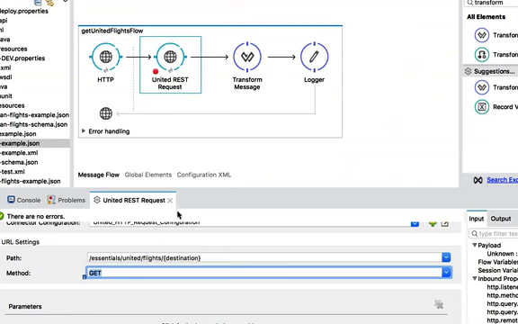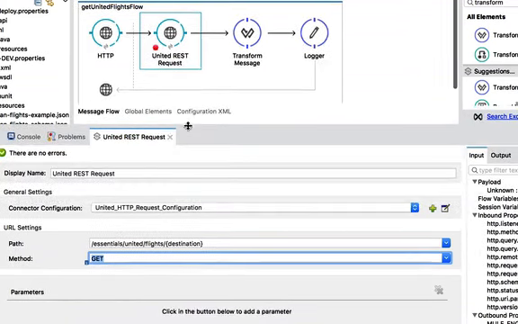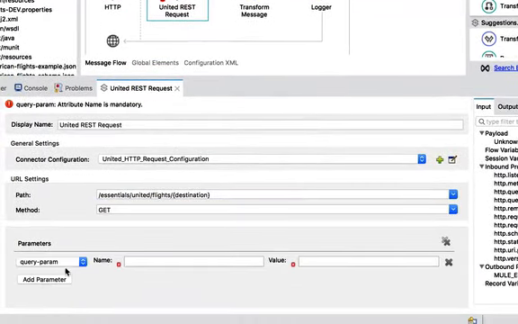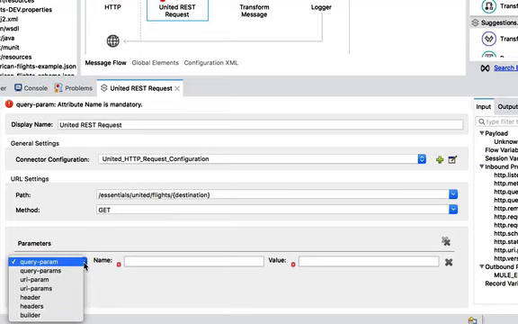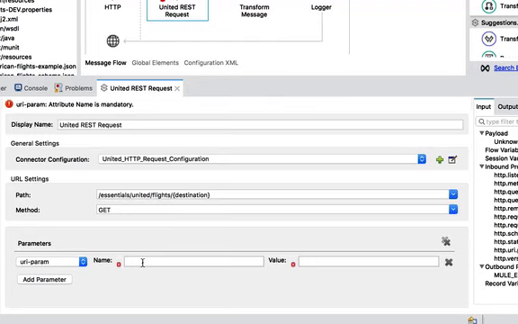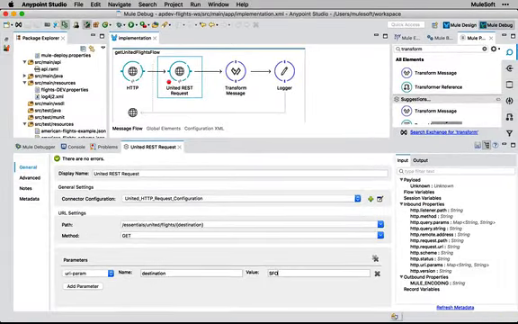With that in place, and I'll make this just a little bit bigger here, we can click Add Parameter. And from the parameter section, we can choose URI parameter. The URI parameter name is going to map to what we have in the curly braces here. So let's put in destination. And for the value of that destination, let's put in SFO to see if our web service can bring back just SFO flights. Let's test this out now.